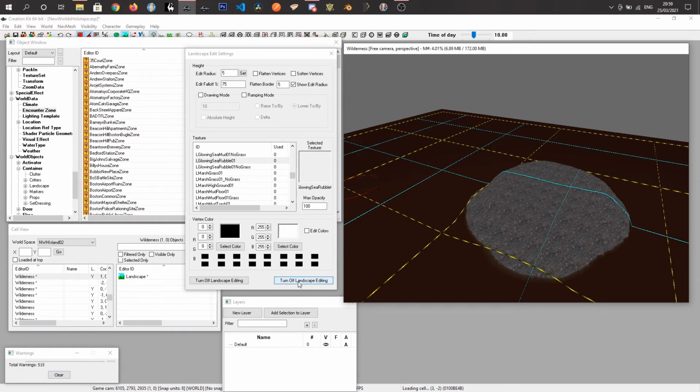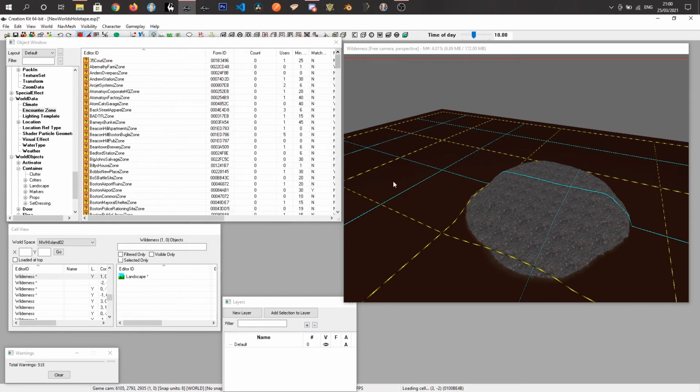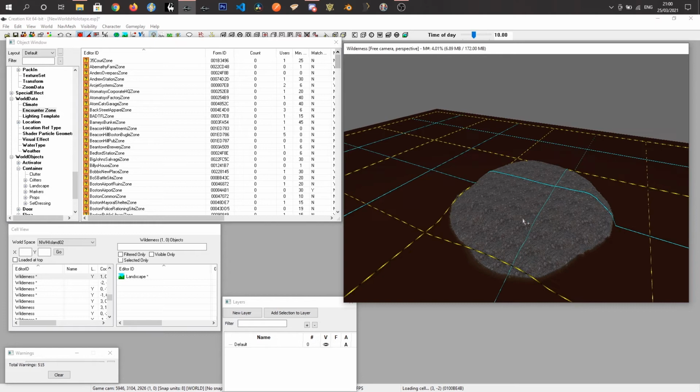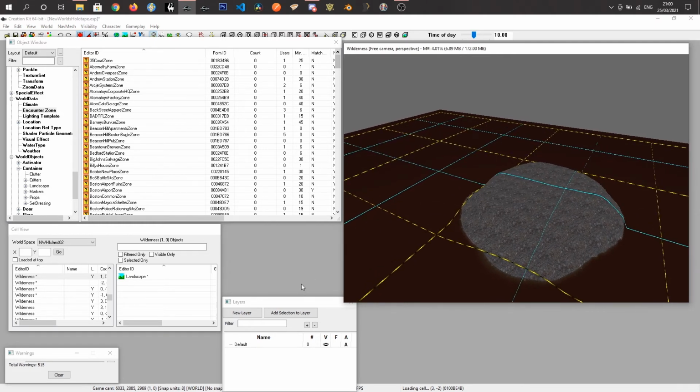So the next step in the landscaping, obviously this island would look really bad if you load it into game. You're just seeing a big pile of rubble. I'm going to click turn off landscape editing, which doesn't work. So you've got to click the X at the top. That'll freeze for a second, and then we're back.